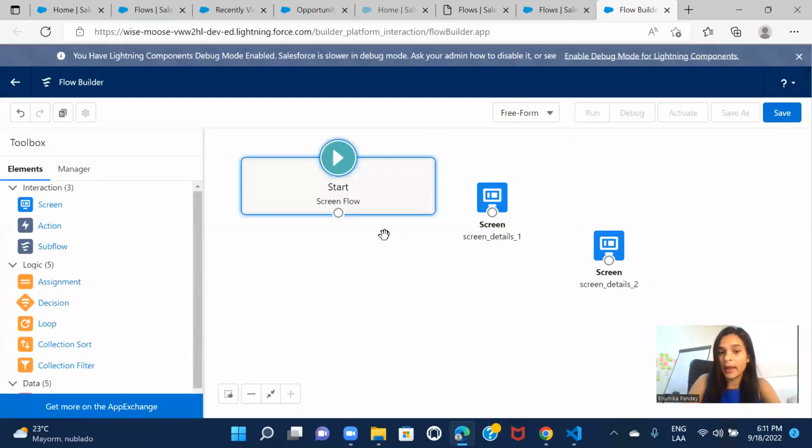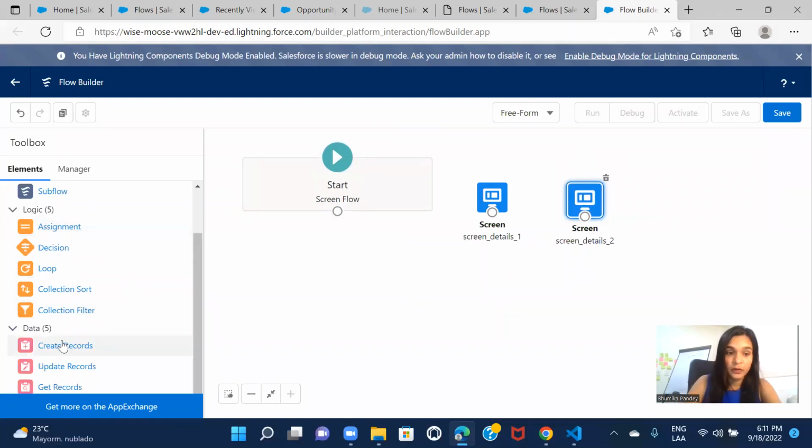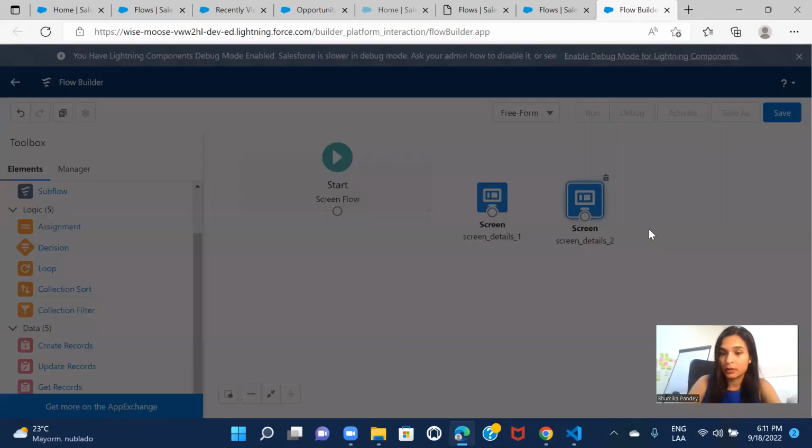Now when the flow starts, it should show me the first screen where the user will be providing opportunity name and close date. Then it should navigate to the second screen, where he should be providing the value for the stage, because I have kept all three fields on both screens as required. So once he fills the stage on screen 2, I want to create the opportunity record. For that, I would be using this.